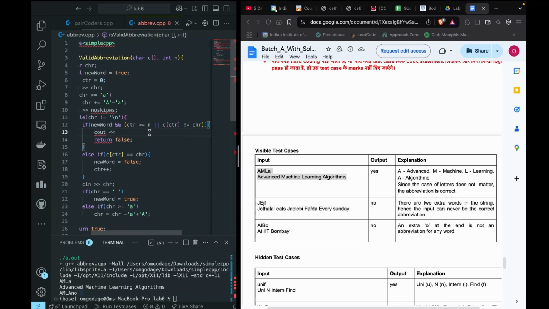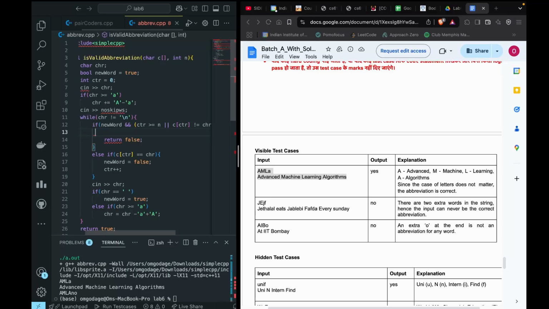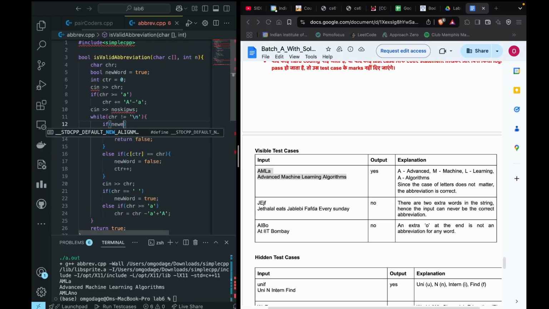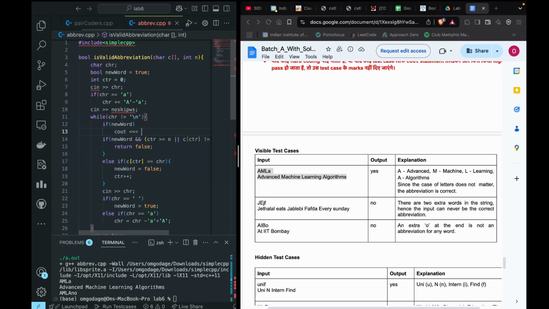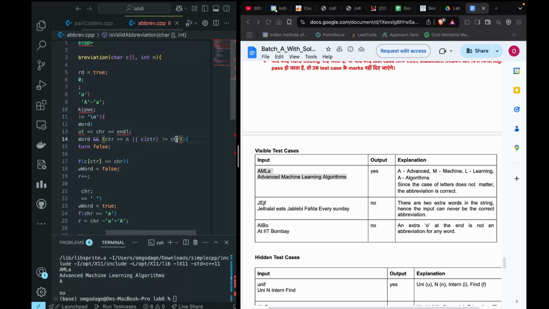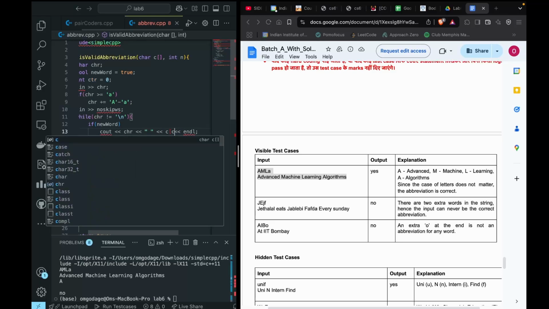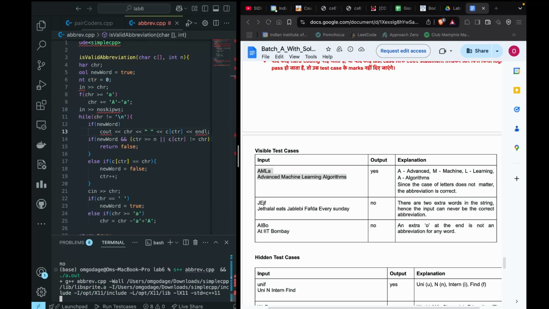So you will also see how to debug your code. When I enter this, it should detect AMLA whenever new word is set to true. So I'll just do this. If new word, cout, so you'll be able to see what's getting printed here. Only A is getting printed and it is printing a no, which means this isn't matching up. ctr isn't matching up with. Okay, so I'll just print both of them here, to see what is the issue exactly.